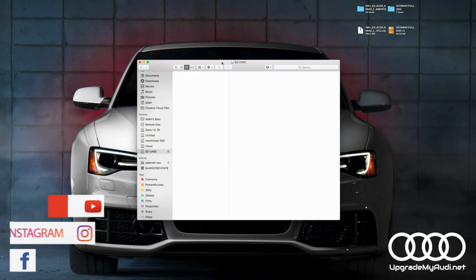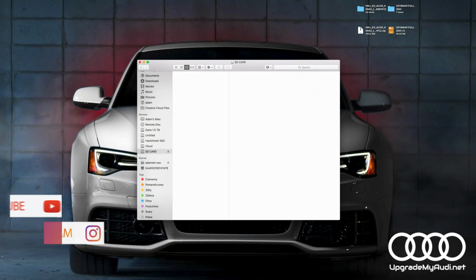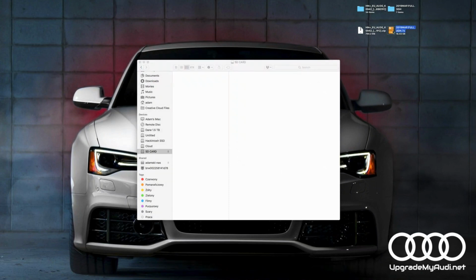Hello everyone, today I would like to show you how to properly copy the files with firmware or with the maps onto the SD card. I decided to record this video because I received lots of emails from you saying that you have problems with installation, and mostly the problem is that the files have been wrongly copied onto the SD card.